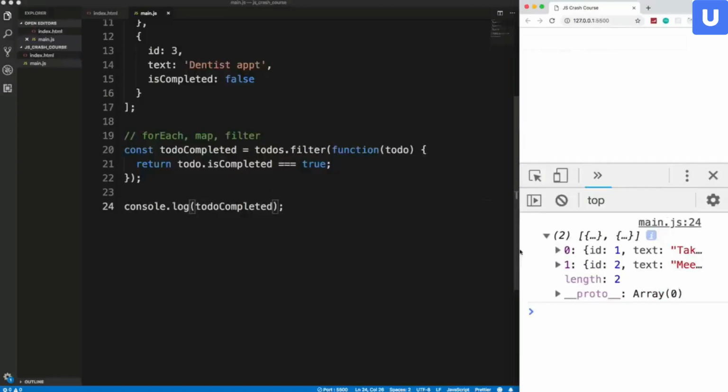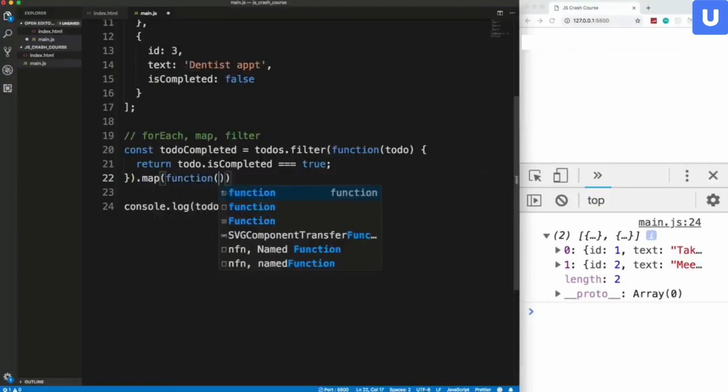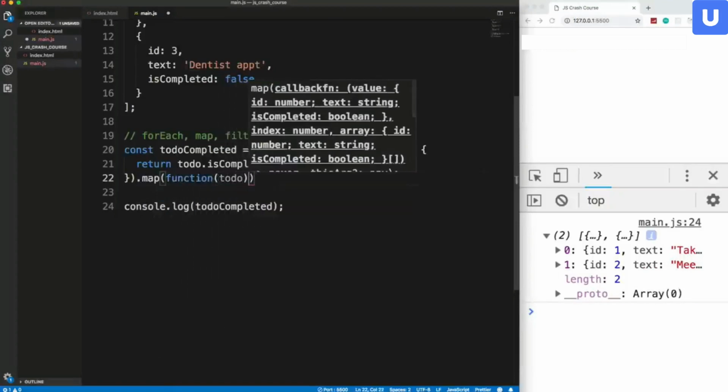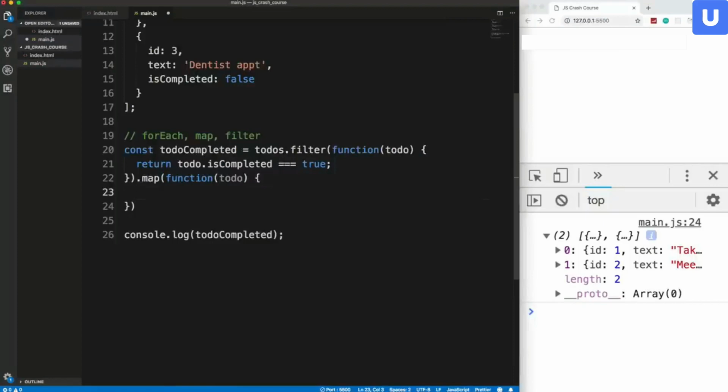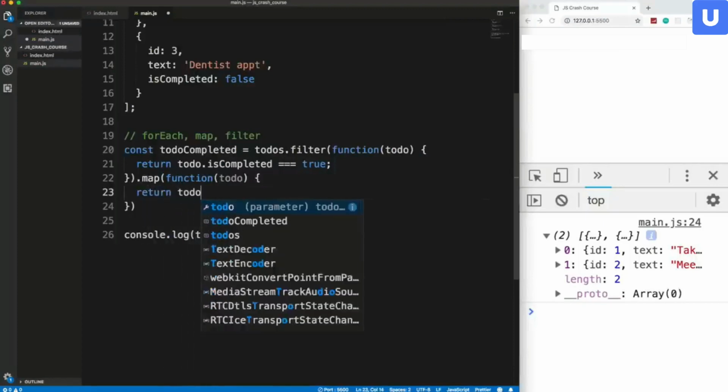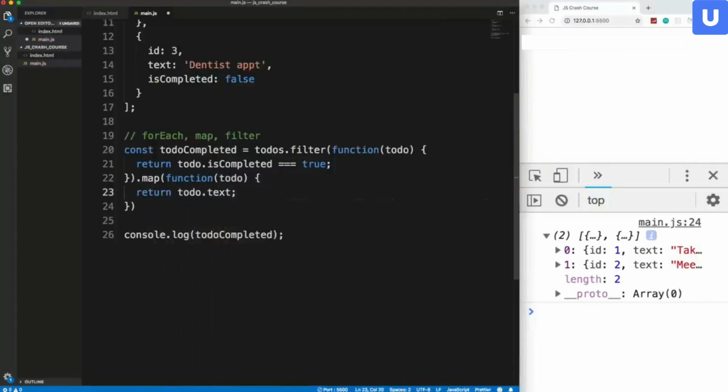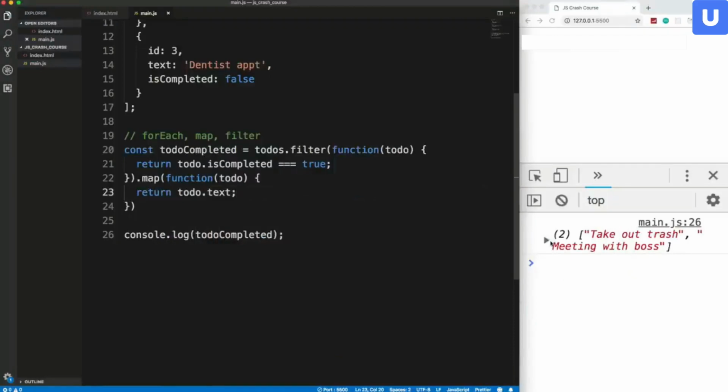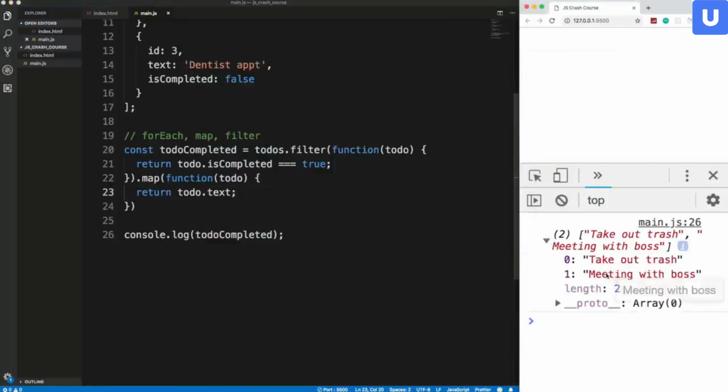Now we can actually chain on other array methods. So let's say we want to also map and just get the text like we did before. So I'll tack on to this. Let's get rid of the semicolon and do .map, pass in a function todo, and let's just return todo.text. So we'll go ahead and save, and now you can see we have just an array of the text, but it's only the ones that are completed.